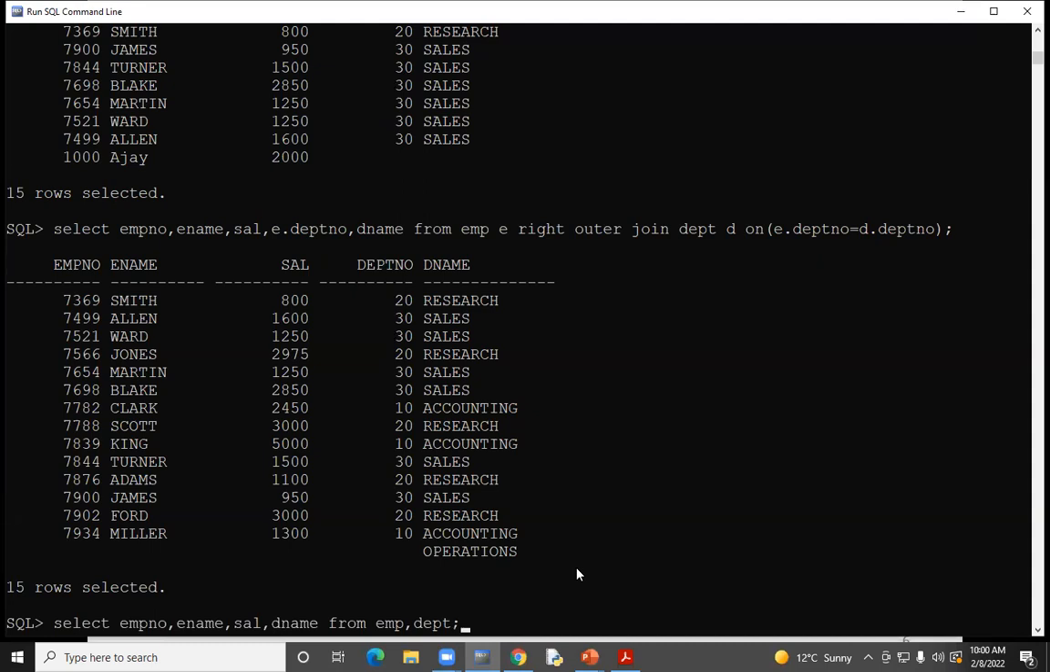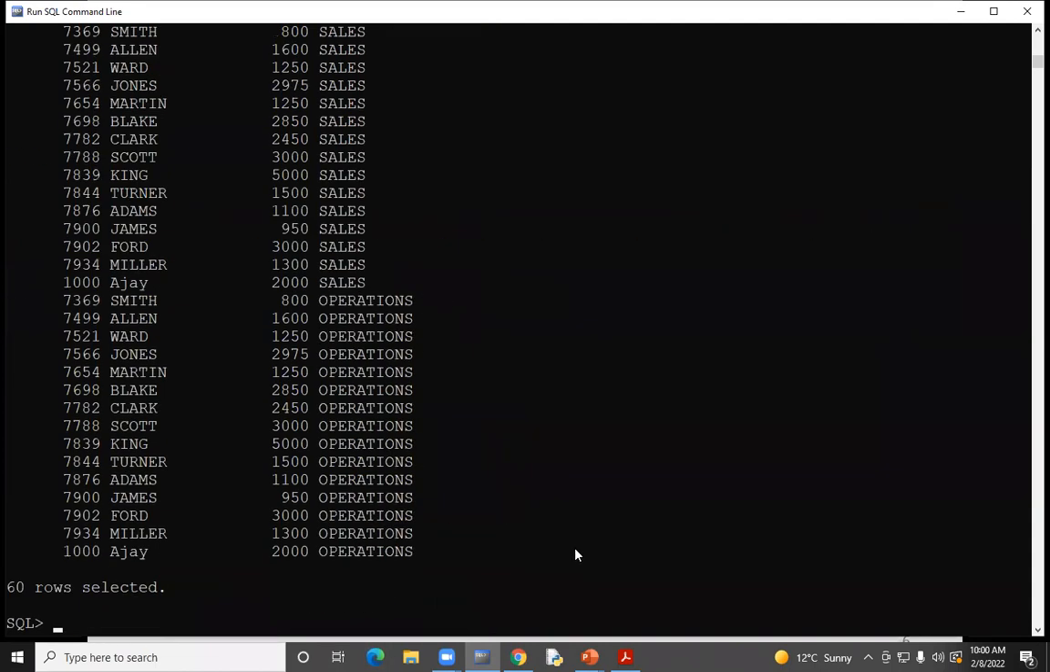Okay, so this would result in a combination of each row from the first table with each row of the second table. So in our example, we have 15 rows in the emp table. You can see that. I'll just display. Okay, you know that there are 15 rows in emp table and 4 in department. So this query would be resulting in 60 rows, right? Every row of first table, emp table, matches with every row of the second table. So you can see how this has come. 15 into 4, 60.